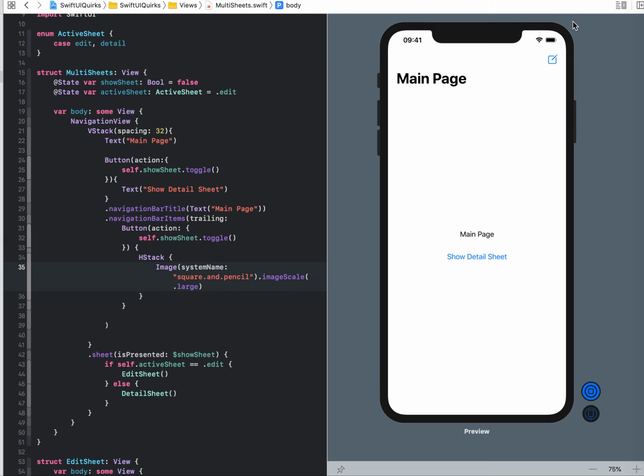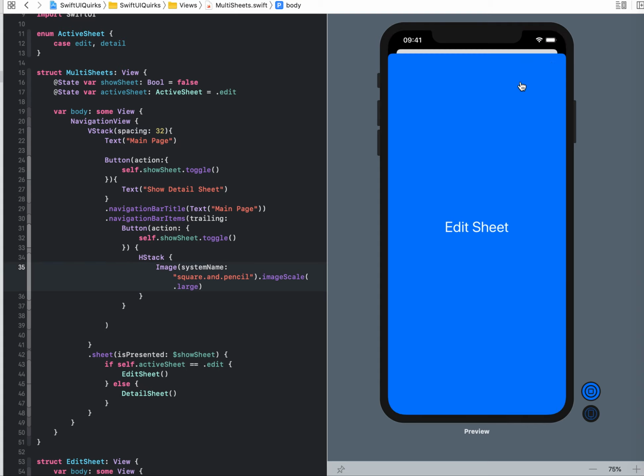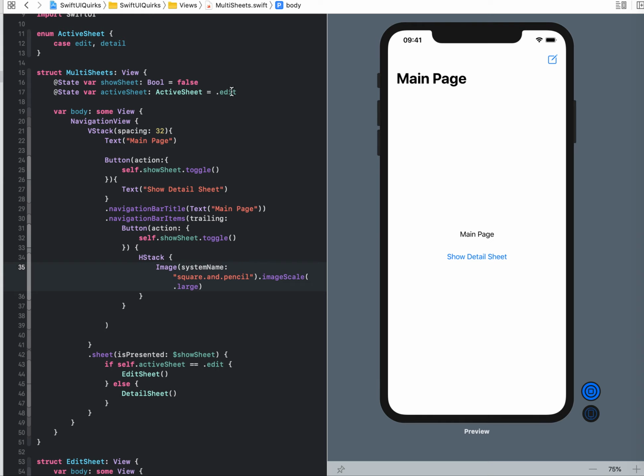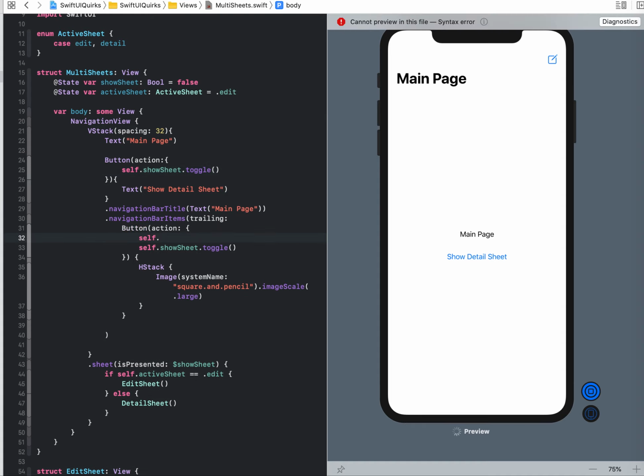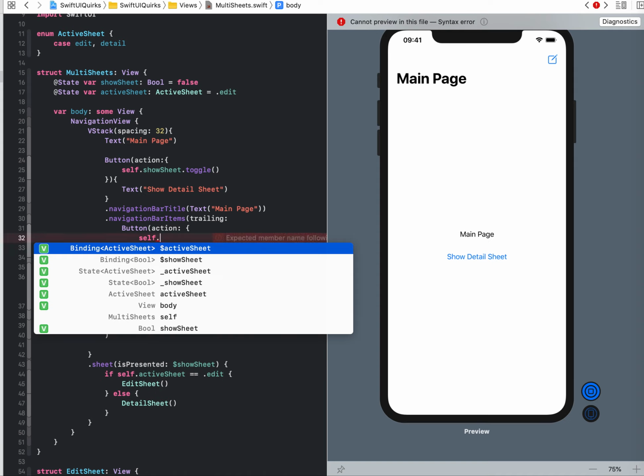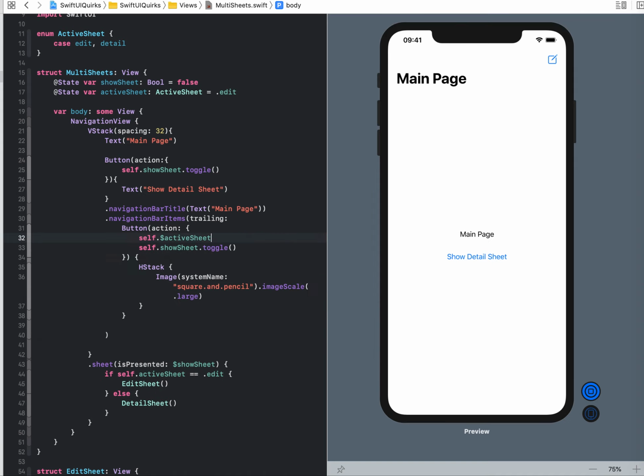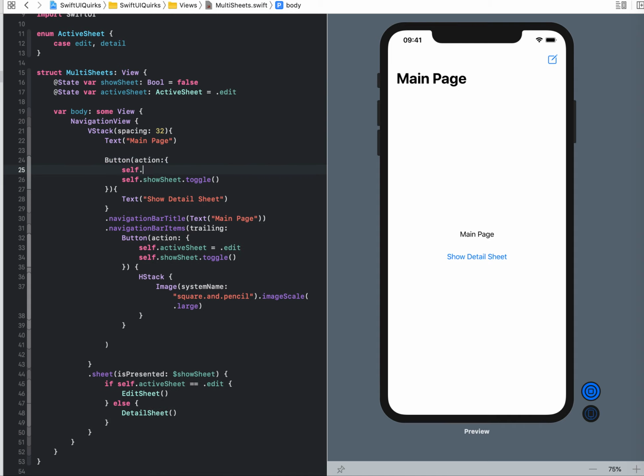And this guy needs to catch up. So you'll see here I tap the edit button, I get the edit sheet, but if I tap the show detail sheet, I'll get the edit sheet again. And that's because I went with the default. I set the default for the active sheet, and I'm not changing it when I select the detail sheet. So what I need to do here is when I tap the edit button, I want to explicitly say that the active sheet is equal to .edit. But when I hit the show detail sheet, the active sheet is explicitly being set to detail.